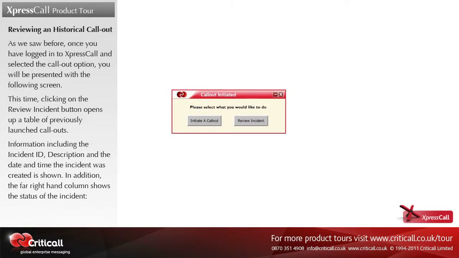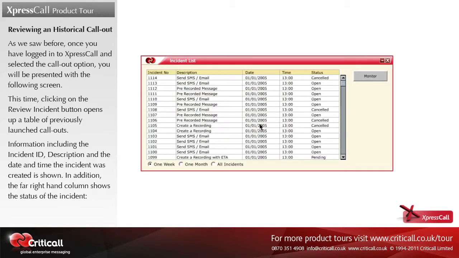Reviewing an historical callout. As we saw before, once you have logged into XpressCall and selected the callout option, you will be presented with the following screen. This time, clicking on the Review Incident button opens up a table of previously launched callouts. Information including the incident ID, description, and the date and time the incident was created is shown. In addition, the far right-hand column shows the status of the incident.